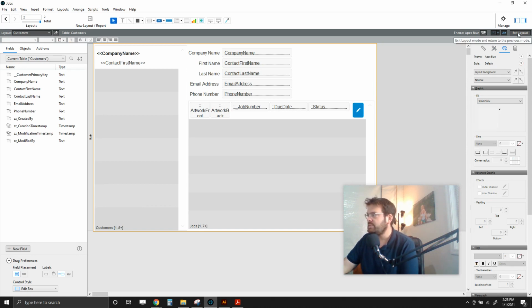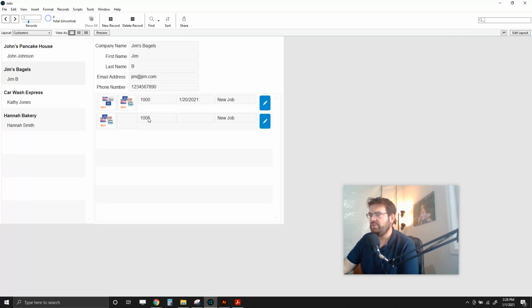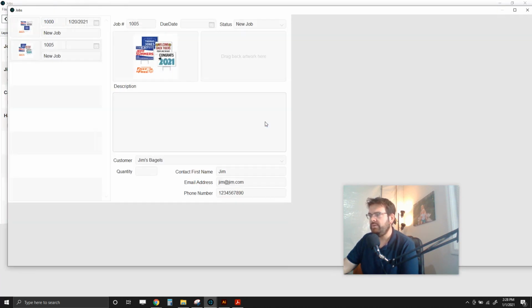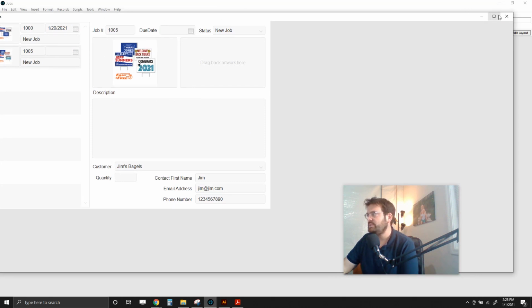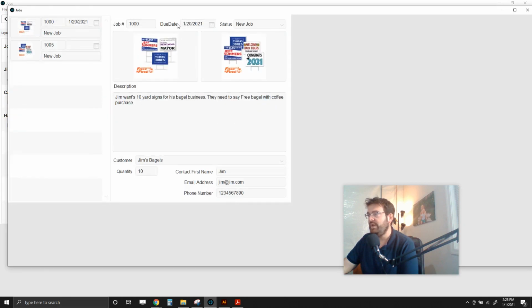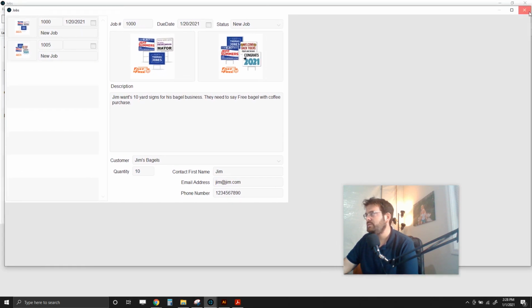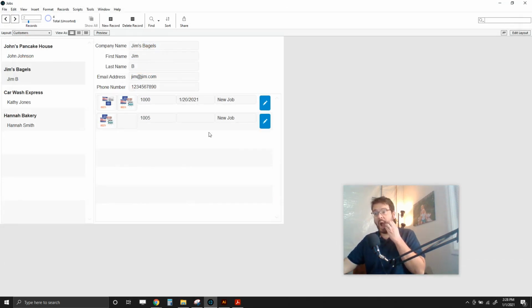But let's see if that works. So exit layout. Yes, we want to save that. And we've got job 1005 here. Edit, and it pulls up job 1005. So let's close this. Job 1000. Perfect. And you can see it's opening up just a little bit off that tab there. So great. Okay. So I think we're in good shape there. We can pretty easily go to the information about the appropriate job.